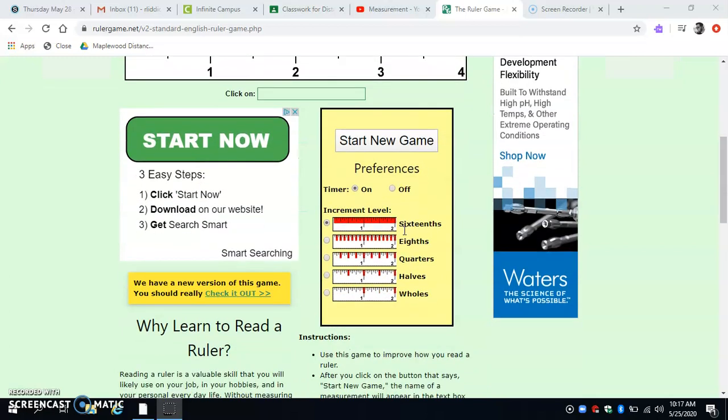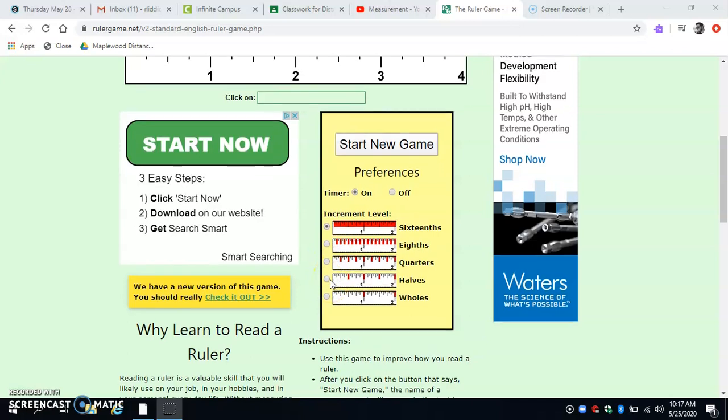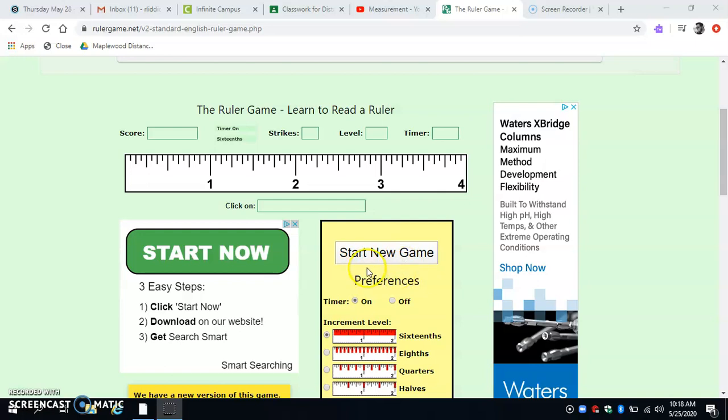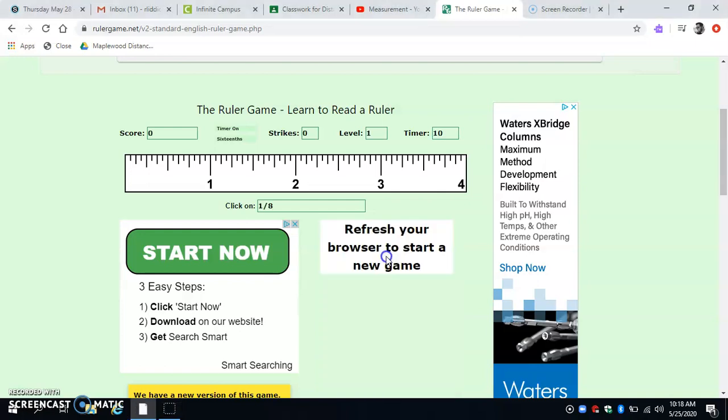What you want to do is make sure that your timer is on and that you are on 16ths of an inch for this assignment. Now, if you need some practice, you can go to a lower increment, but for the assignment, you need to make sure you're on 16ths. When you're ready, hit start new game.